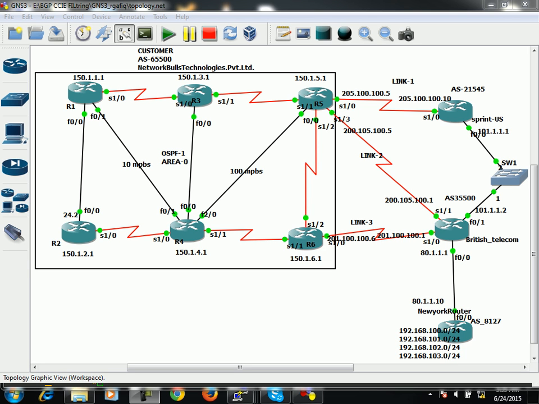So let's start with MED now. Multi-exit discriminator, and you can also call it metric. Lower will always be preferred over higher, and it comes under the optional non-transitive attribute category. It comes under optional non-transitive attribute, right?